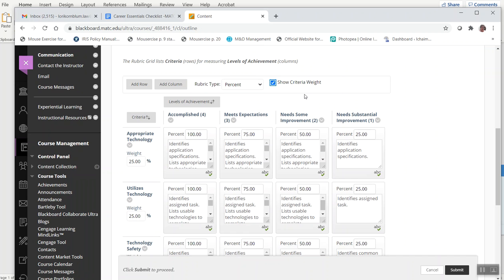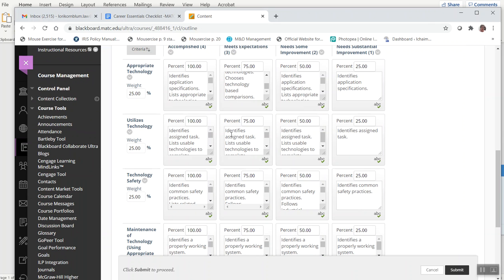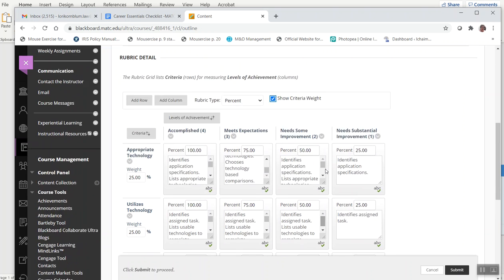or you can simply do a percent. And you can show the criteria weight. So in this case, accomplished would be 100%, meets expectations 75, needs improvement 50, and substantial improvement 25. And the criteria for each of these is 25% because there are 4 categories.